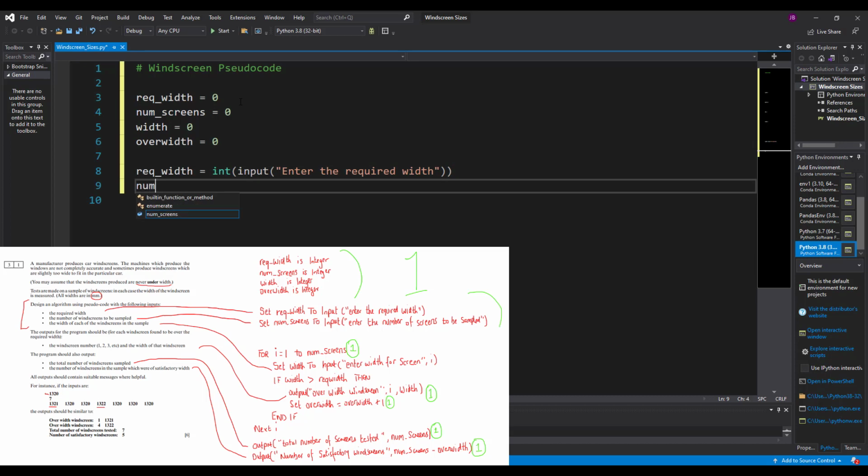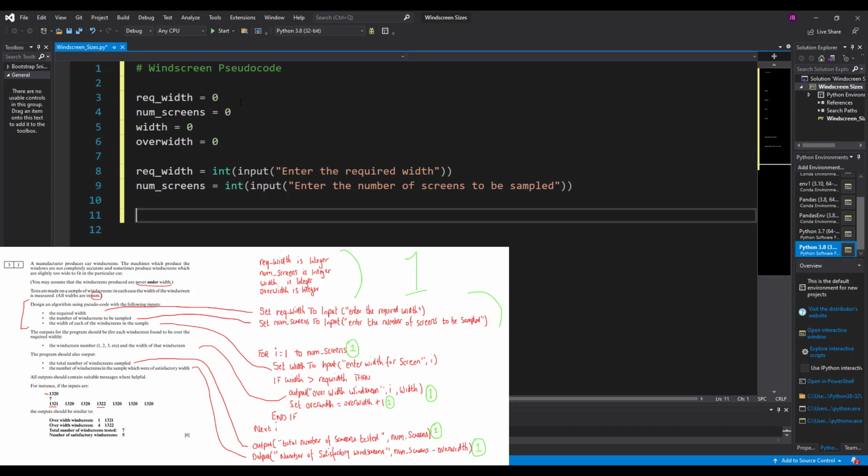Once they've done that, we need to know how many screens that we're going to sample. So num screens, again, we have to cast it to integer. Otherwise, we're going to accept a string in, and we don't want to do that. Enter the number of screens to be sampled. So once that's entered, then I'm going to use a for loop.